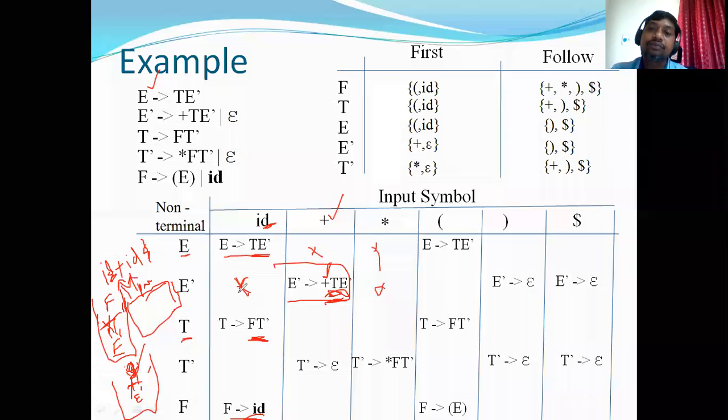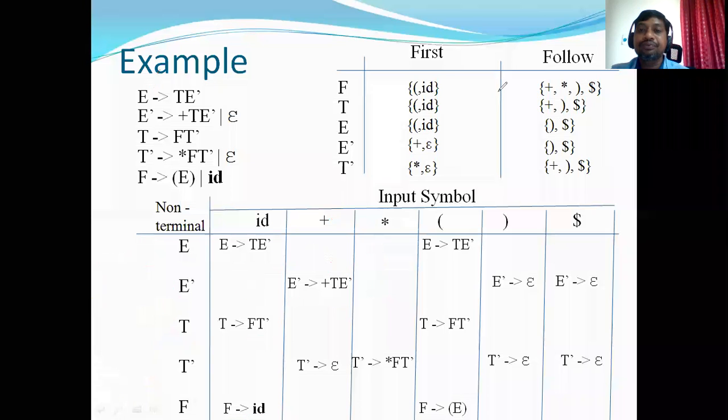Now we'll see how to construct this table. This table is the crucial thing here, the heart of any table driven parser, in this particular case, LL1.